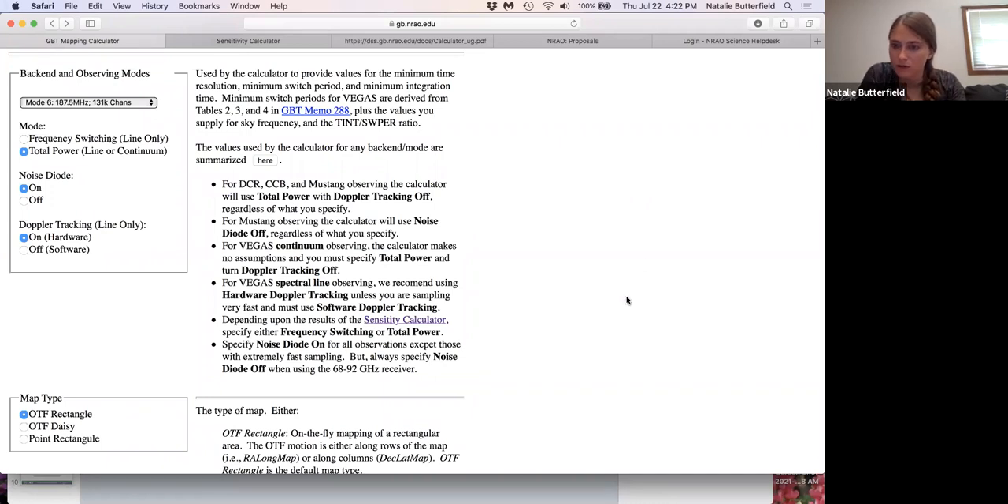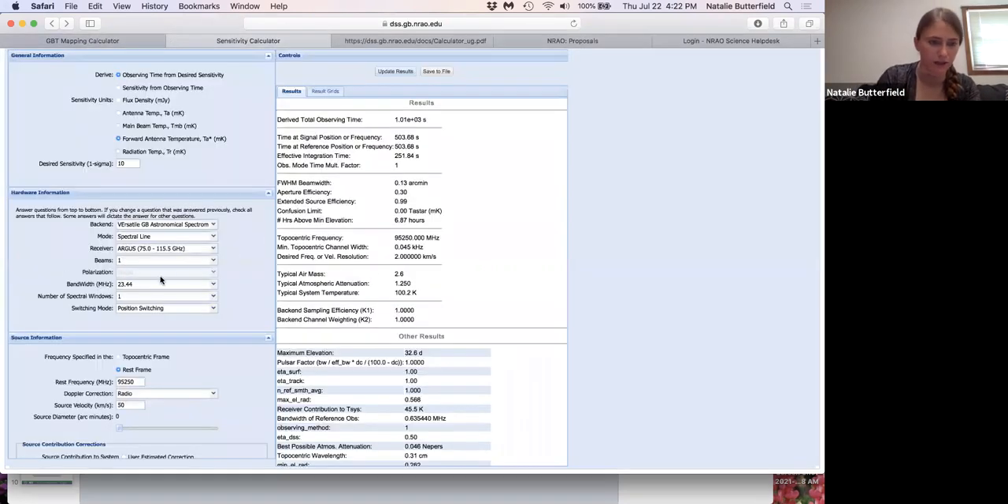Okay, it looks like there's a question in the Q&A box. This was on the sensitivity calculator: the number of spectral windows per spectrometer. Going back to the sensitivity calculator, I'm guessing that the number of spectral windows you're asking about is for this one.